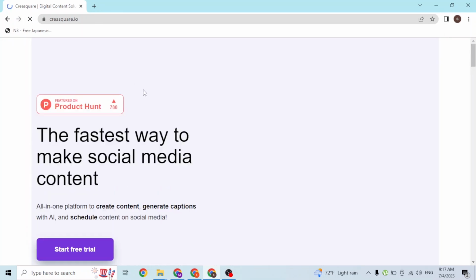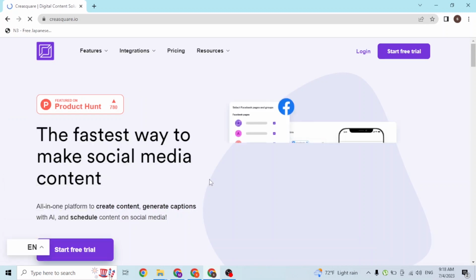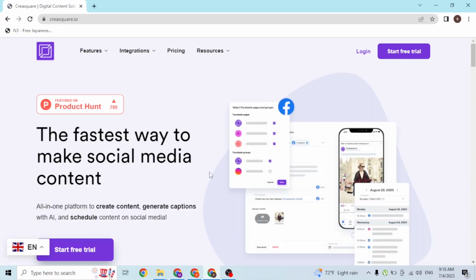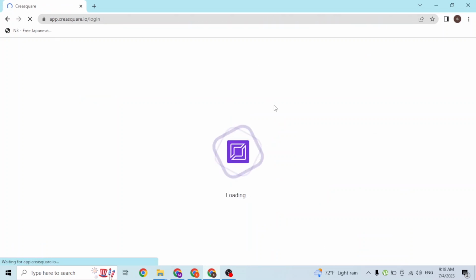So let's wait for it. And over here guys, let's accept all the cookies. Now in order to log into your Creasquare IO account, from over here at the top right corner of the screen you can see the login button available for us. Simply click on that login button and then a login panel will open to sign into your Creasquare account.